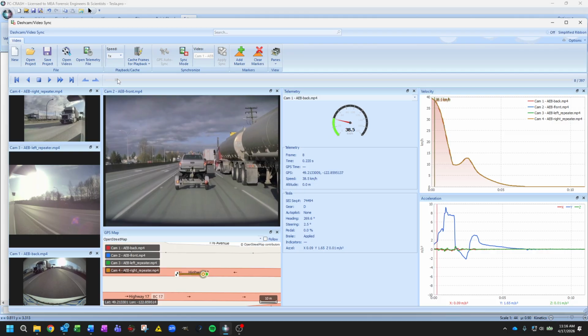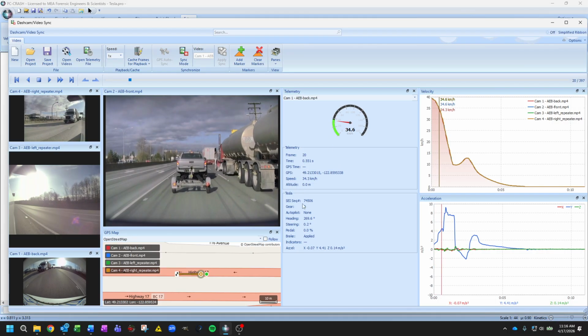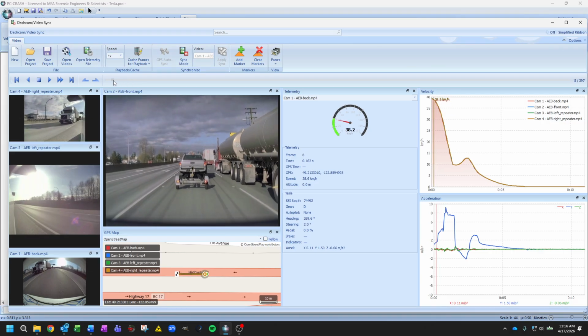So if you slide along, you can see we're recording a bunch of data actually embedded in the video. You see we've got frame and time, the GPS coordinates, the speed, altitude, what gear it's in, if the autopilot is in a given mode or not, compass direction, the steering wheel, the gas or accelerator pedal, and the brake, and then left and right turn indicators and then acceleration. So this graph here shows that the brake is applied right at this frame, so we could mark that if we want.